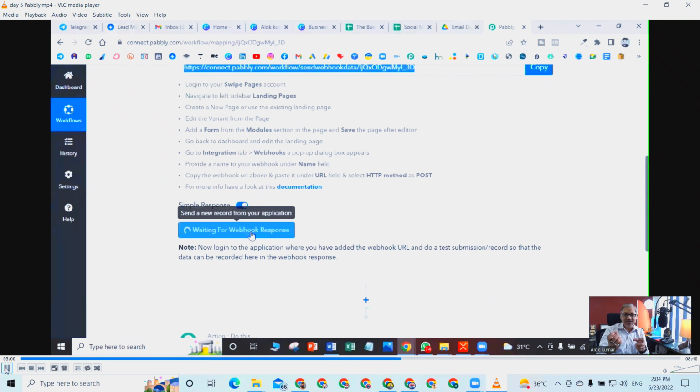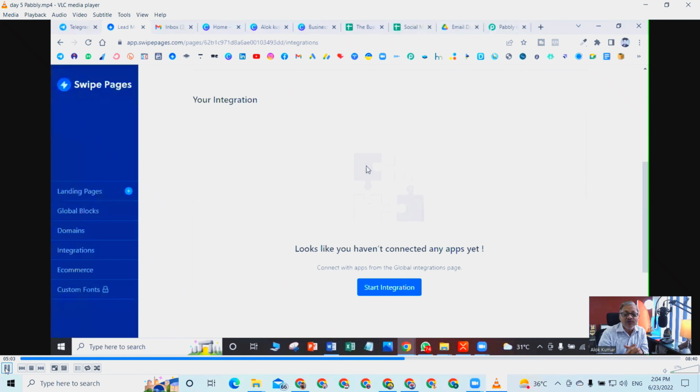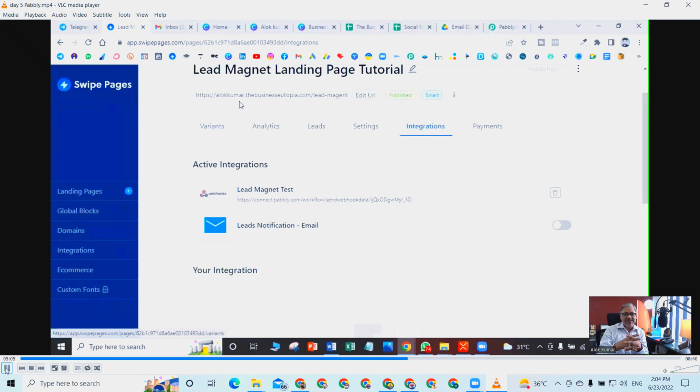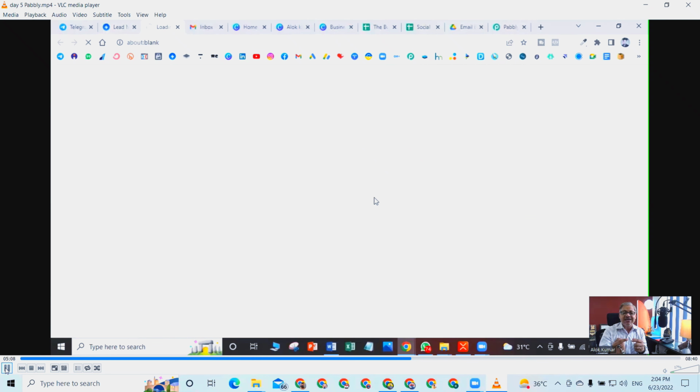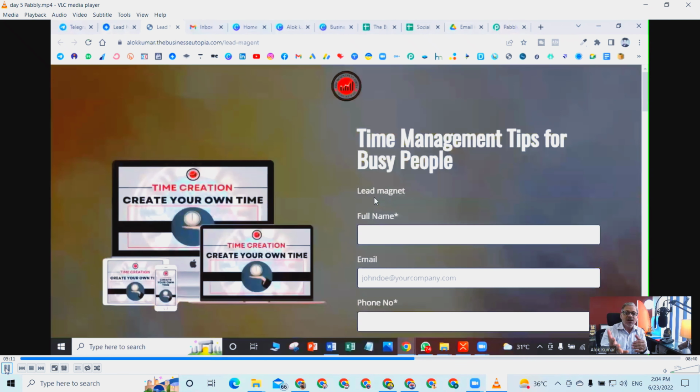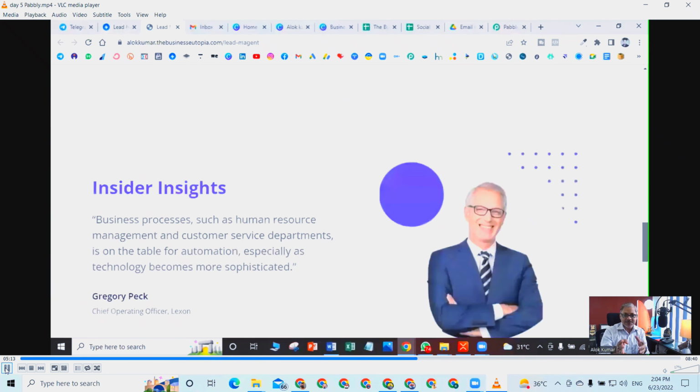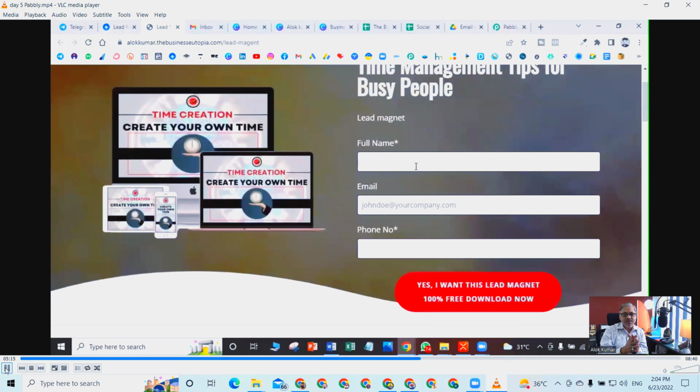Now your webhook has been set up. But here it says waiting for webhook response, because you have already connected, but you have to give one data for it to initiate. So go to the landing page, fill in your details. Let's say I put in the name of my colleague, or I can put an email ID, but let me do it with my own name. So I'll change the name. I'll go to Alok Kumar again, right?